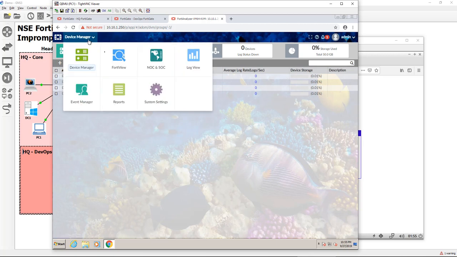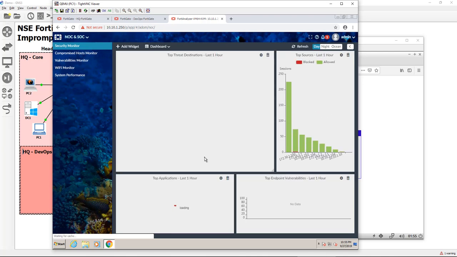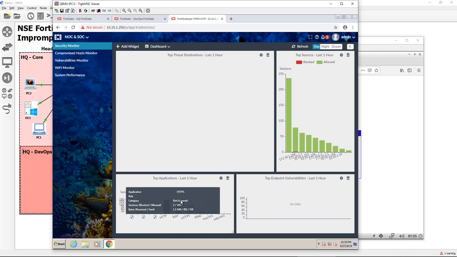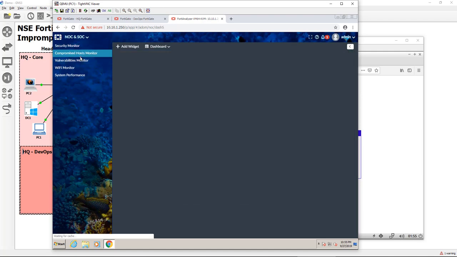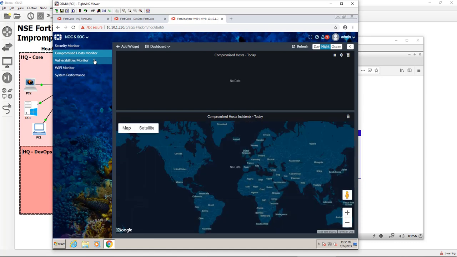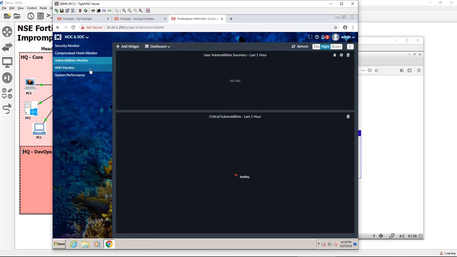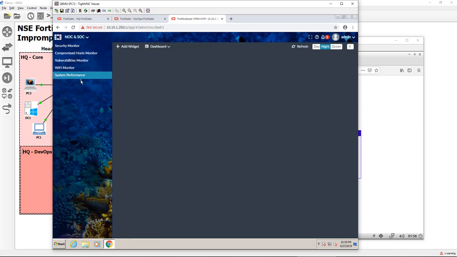What else do we got here? We have our NOC, our SOC view. Think of it as a rotating FortiView that you can stick on some nice big monitors. See how we have no deep inspection turned on, so we're not seeing too much here. We have some compromised host monitoring. I wonder if our virus pops up. No, that usually relies on the indicator of compromise. Remember, guys, this FortiAnalyzer is using the free version too, so I don't know what kind of limitations that might have.